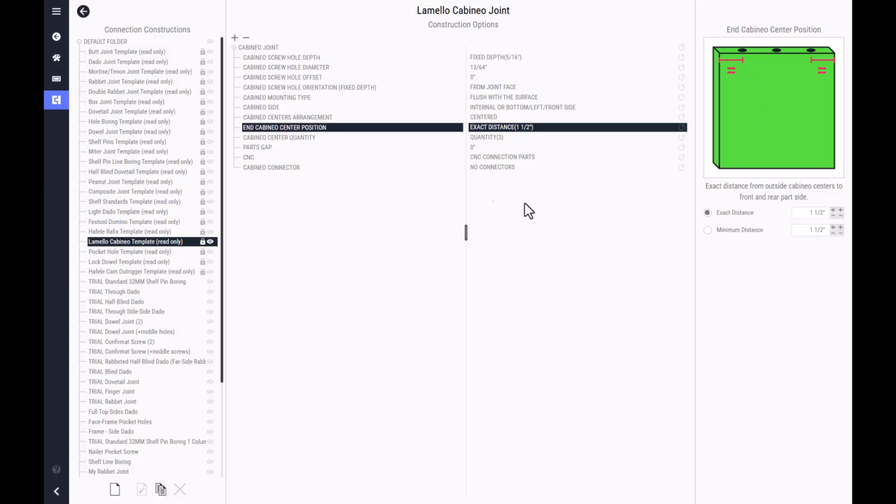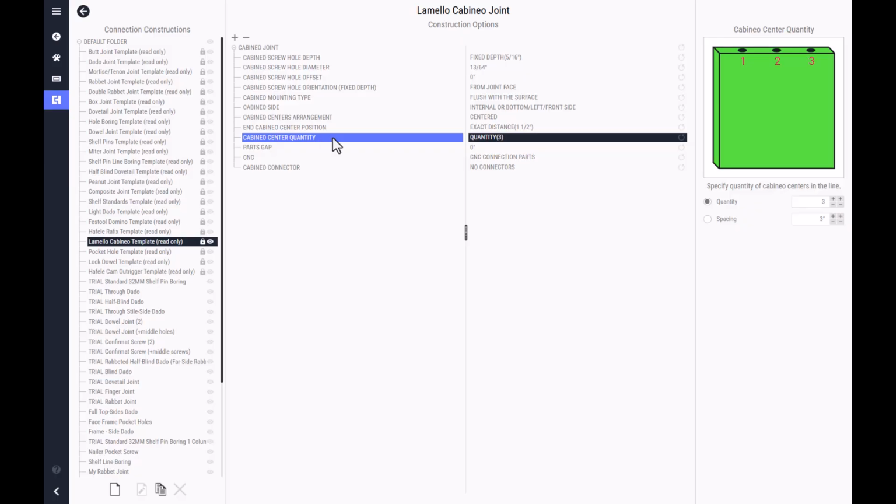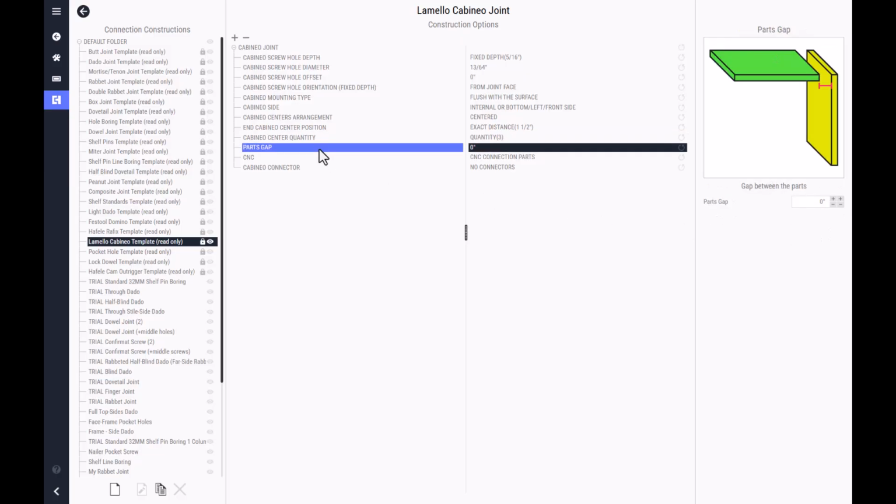The Cabineo center quantity controls how many connectors are added to the joint. The template begins with a quantity of 3. Adjust the distance and quantity according to the size of the part and your shop's construction requirements. Use parts gap if an intentional space is needed between the two connected parts. We will leave this set to 0 for a tight joint.